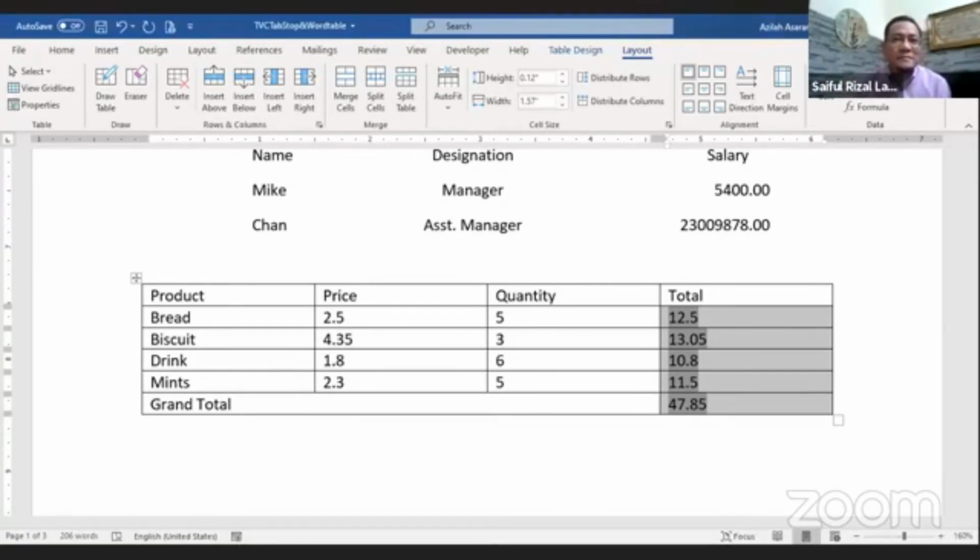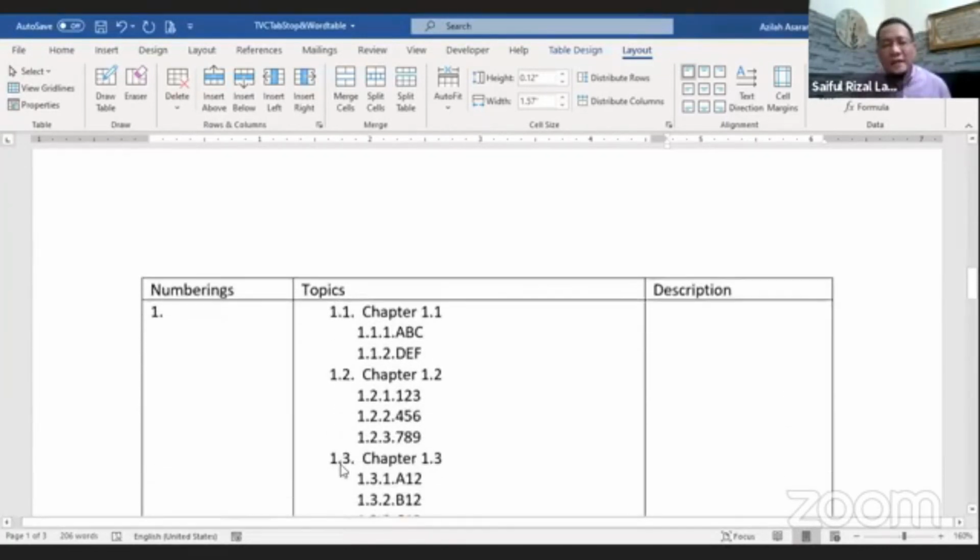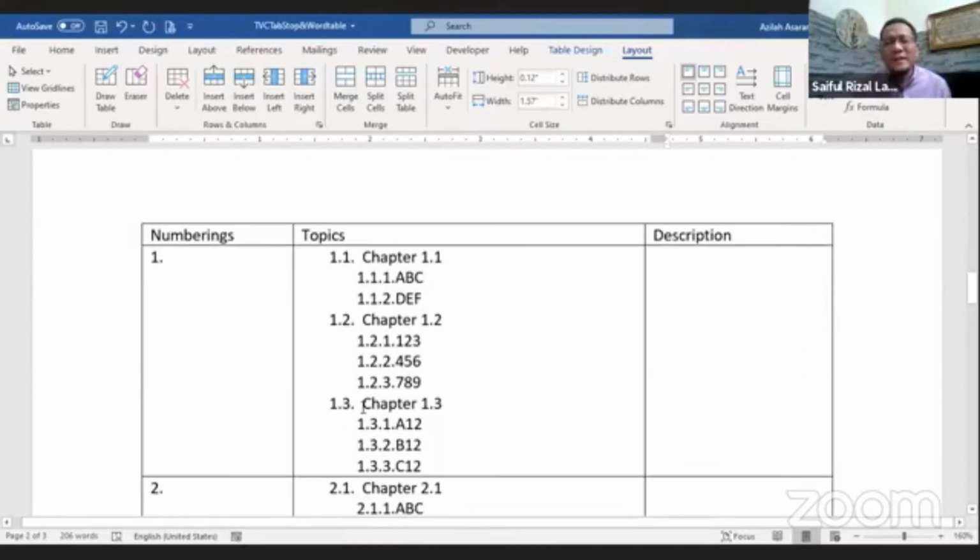So please explore this part of the Microsoft Word table. Not many people know that it can be done. Now, for the final part, have you seen something like this? Where you have a table and then you have numberings that you have to place inside the table. For some, you might be using it for, how should I say, minutes of meetings.